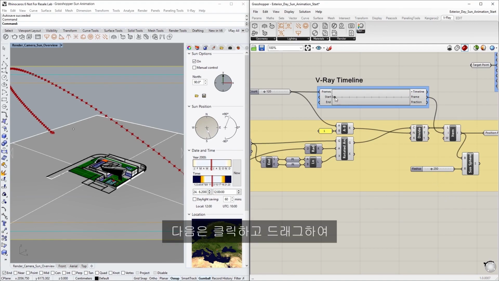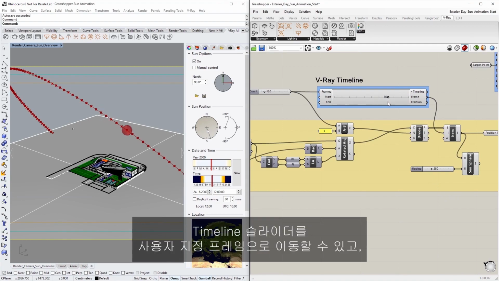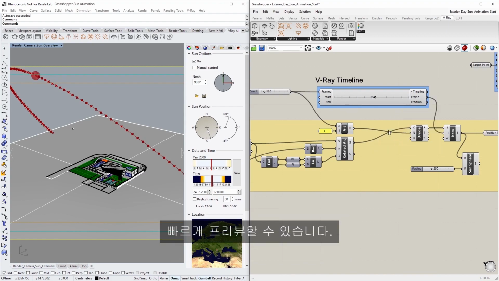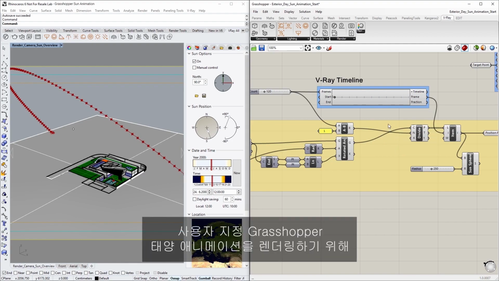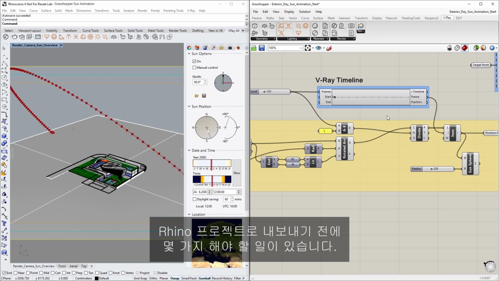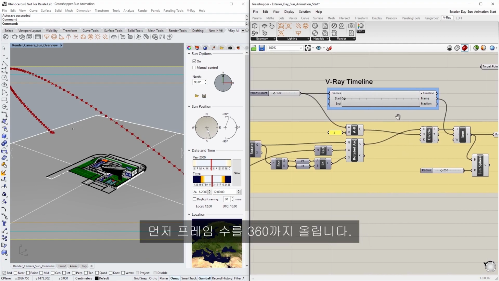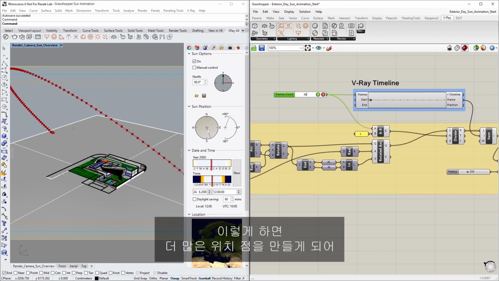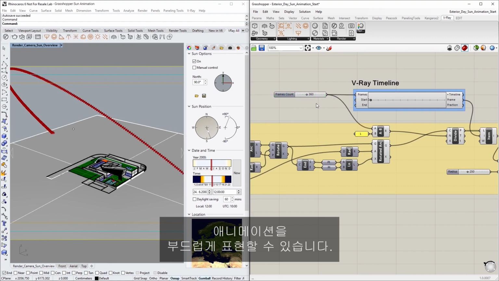Next, we can click and drag to move the timeline slider to a custom frame. Or, we can just right-click and select Play to see a quick preview of the entire sun movement animation. Alright, there are a few things that need to be done before exporting the custom Grasshopper sun animation into our Rhino project for rendering. First, let's increase the number of frames to 360. This will create more position points, making the animation smoother.